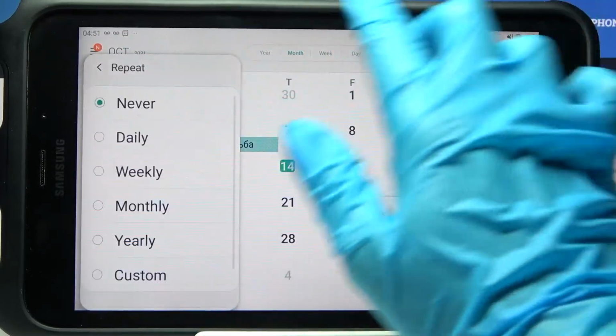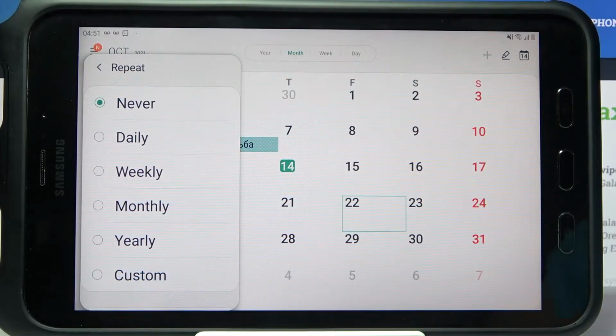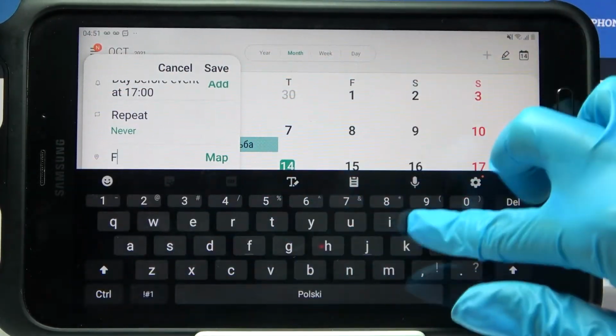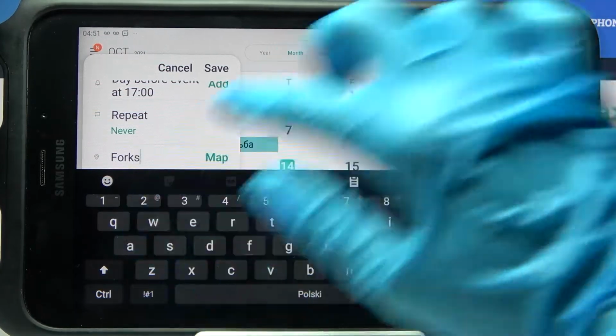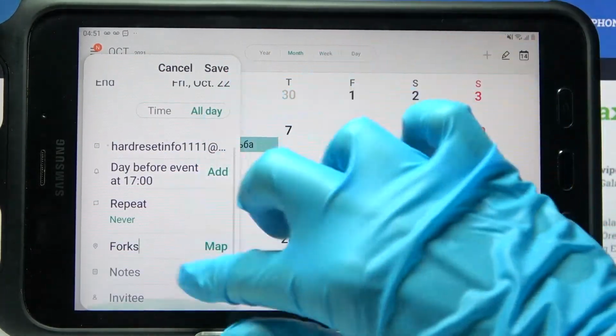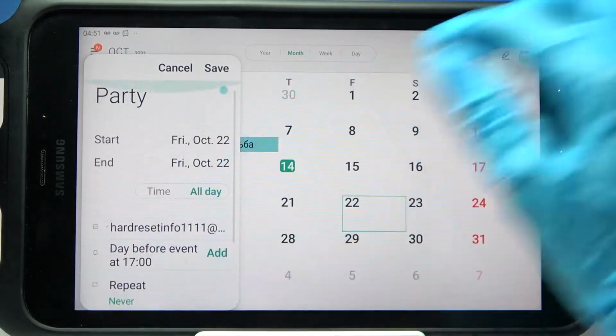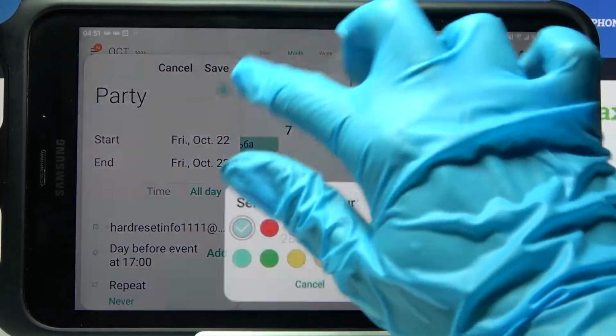Then you can choose repeat and select if you want your event to repeat by tapping on one of the options. Then select location, take notes, invite people from your contact book, and even change color.